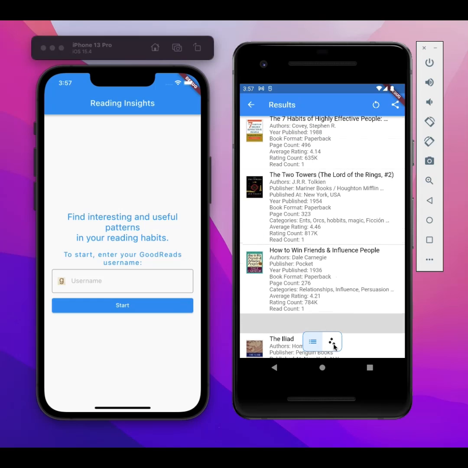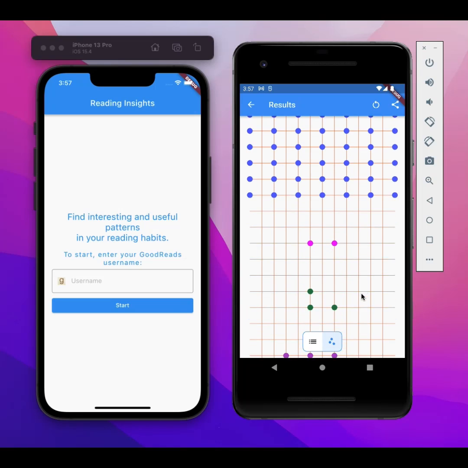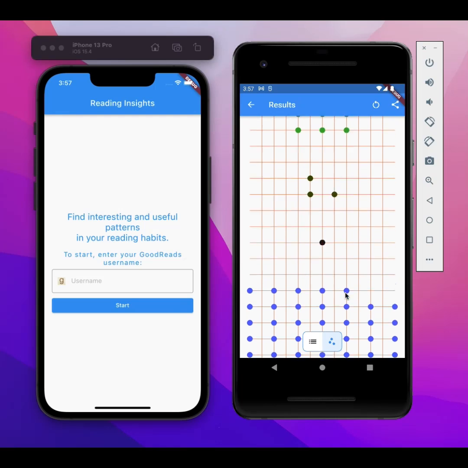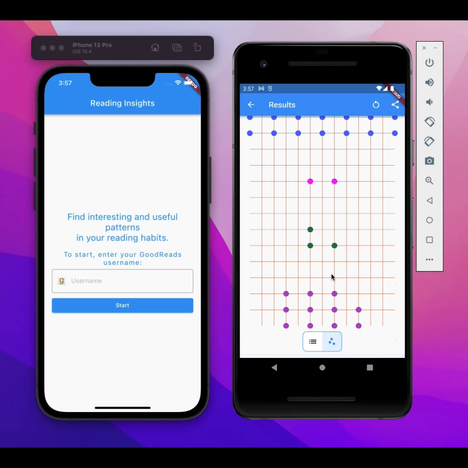You can also click this tab down here, which takes you to the visual view, which has all of the same books, but lists them in a scatter plot style graph. You can come through here and click on each one of these little dots, and it will list what books are in that group. You can scroll through here and try to get a little bit of understanding about which books are in each group.